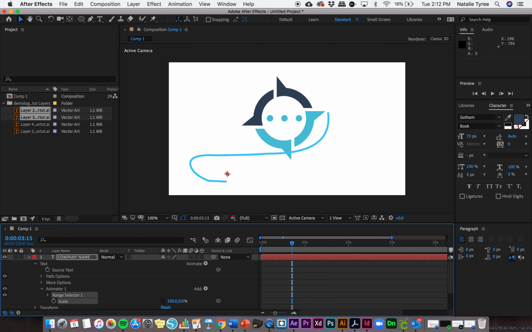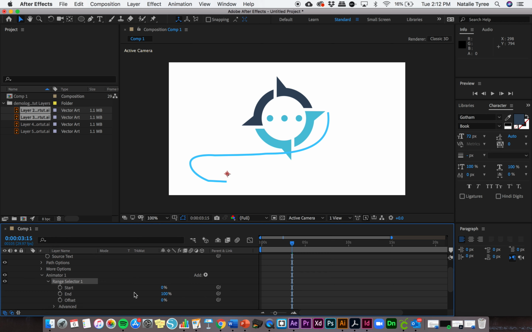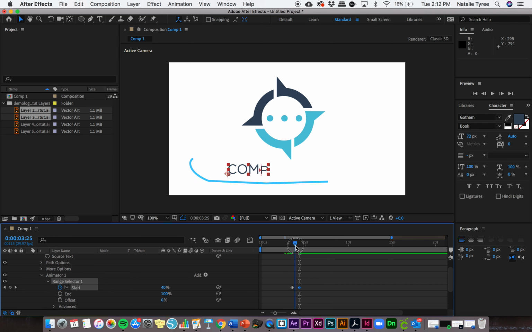And then I want to expand my range selector there. And I'm going to add a start keyframe. And then I'm going to move my playhead just a little. And I'm going to change that back to 100. All right, so let's see what that looks like. Nice. Animates in.